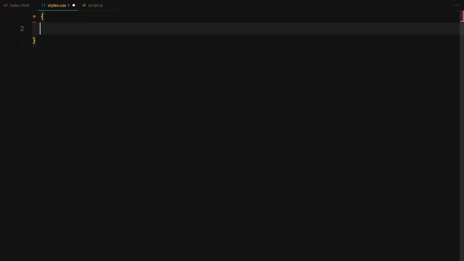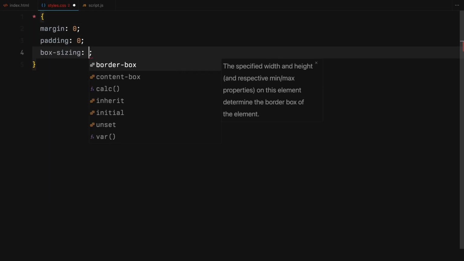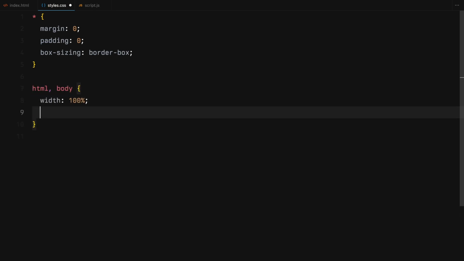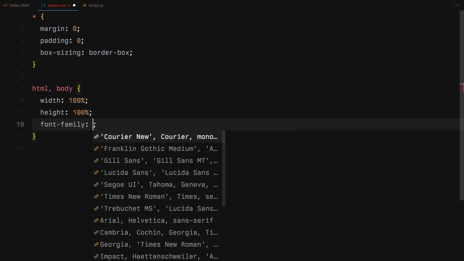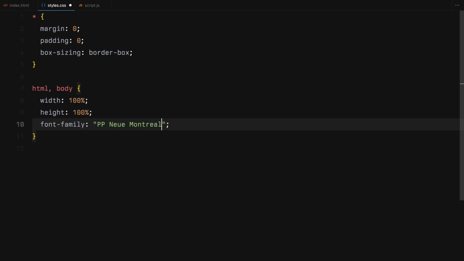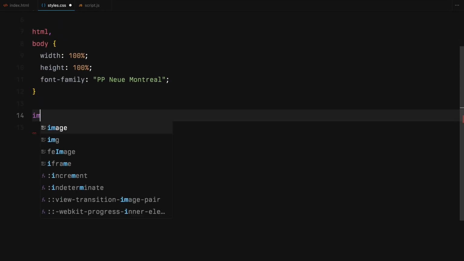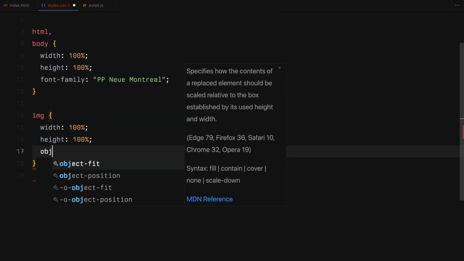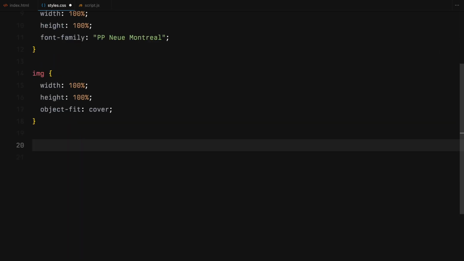Alright, let's move on to styling. Let's start by resetting the default margins and paddings for all elements and setting box sizing to border box. Next, we'll set the width and height of the HTML and body elements to 100% and apply a custom font. For the images, we ensure they take up the full width and height of the container with an object fit property set to cover.